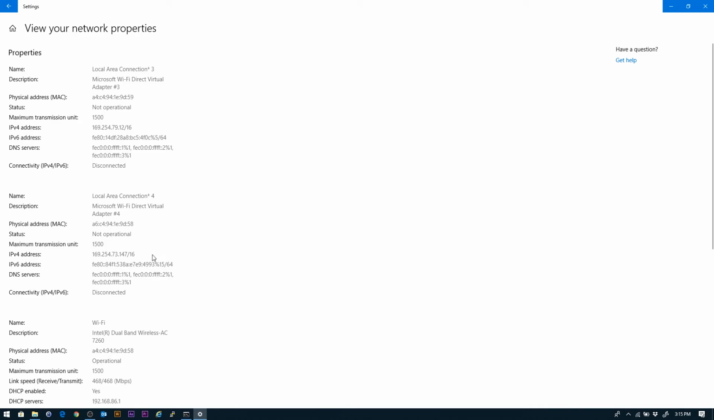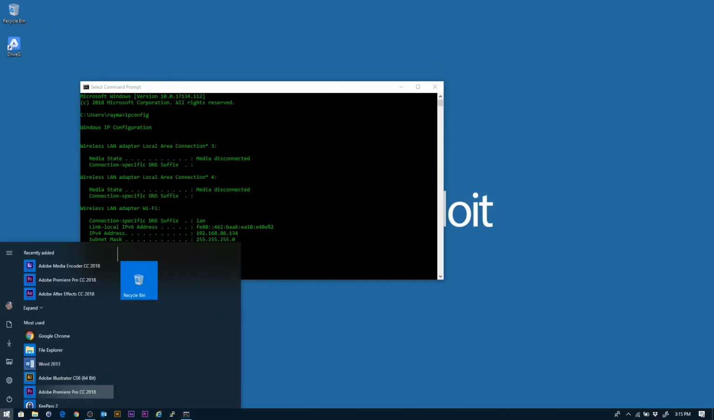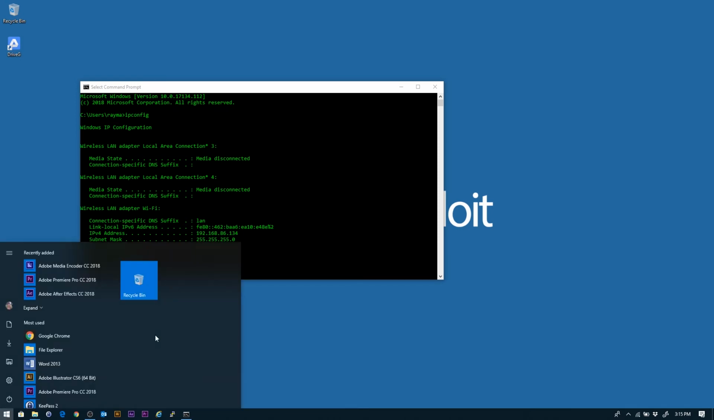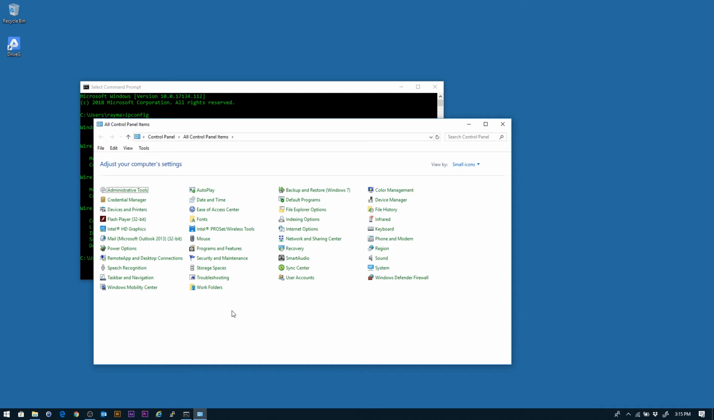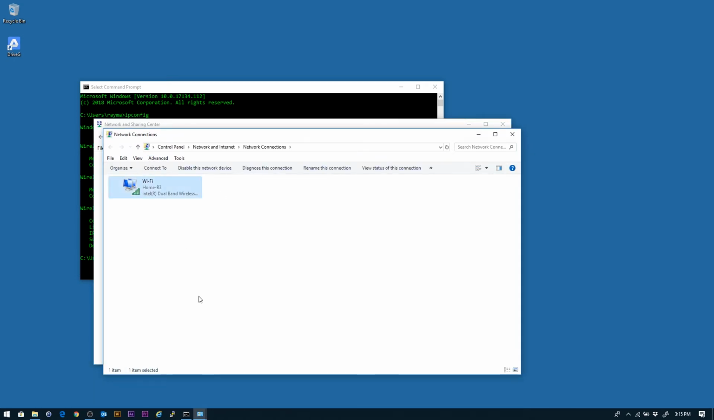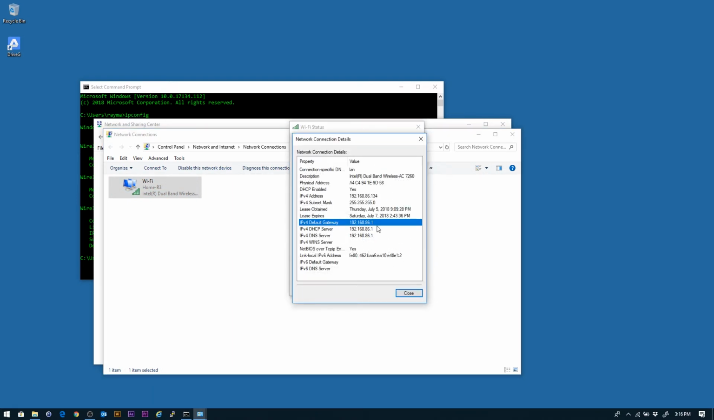Now this is typically for Windows 10, but another way that you can do it is by clicking on the Windows icon, searching for Control Panel, navigating to Network and Sharing Center, change adapter settings, selecting the icon, and selecting View Status of this connection. Then selecting Details will bring up the IP address, DHCP servers, and DNS servers, which we will cover in a few seconds.